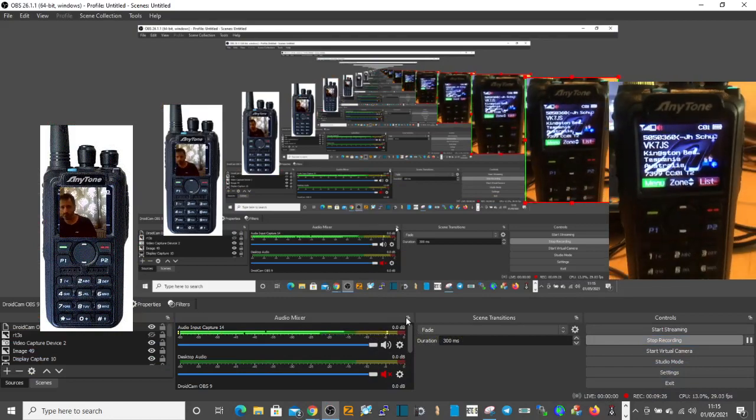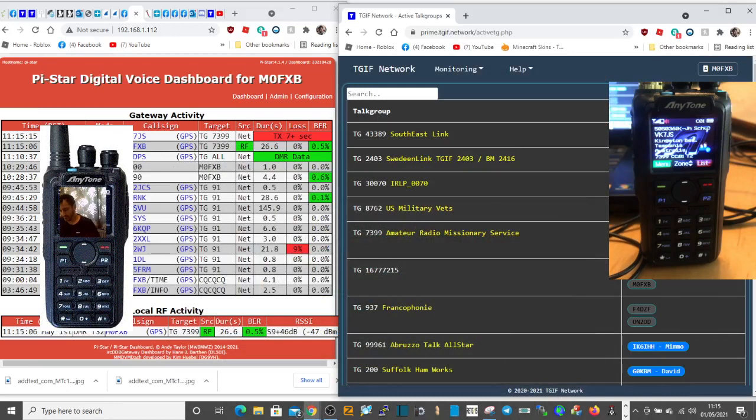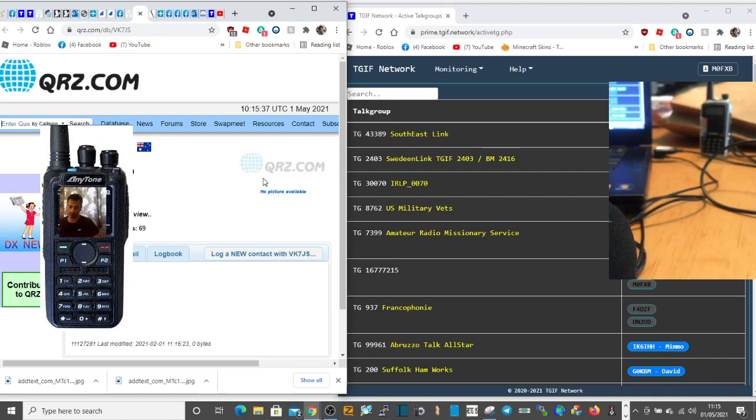GD77 radio, running Open GD77 firmware, which I actually contribute to, and have just been updating in the last couple of days to add some extra features for blind users, as I'm totally blind myself. And I'm using a Raspberry Pi Zero MMDVM hotspot like you. M0FXB, VK7JS.